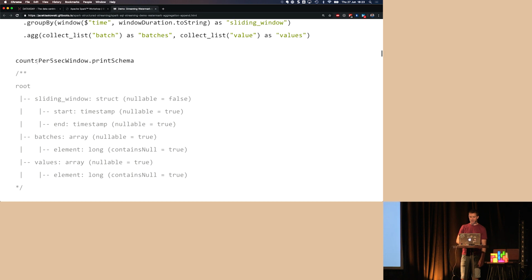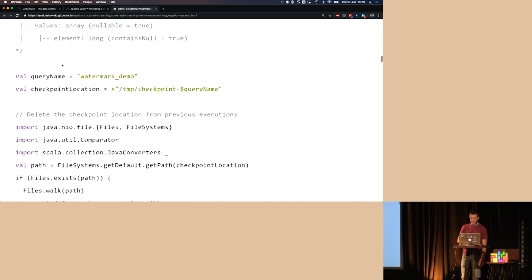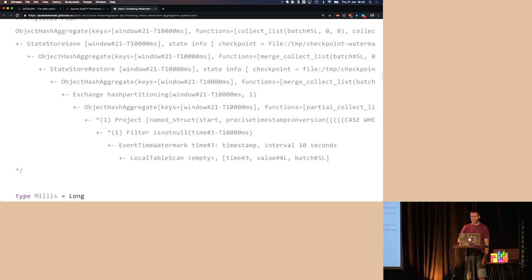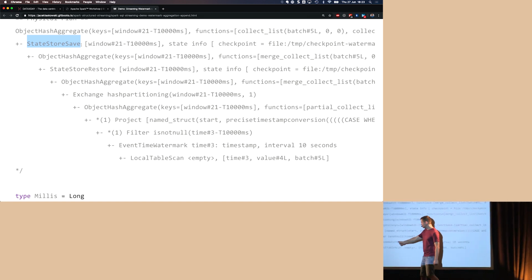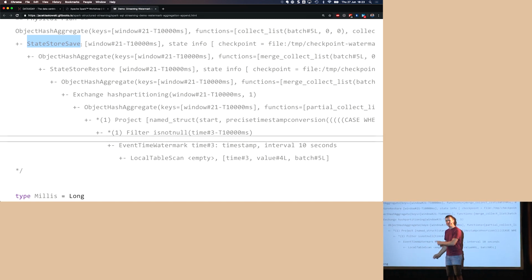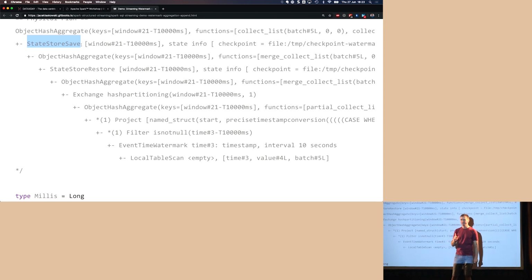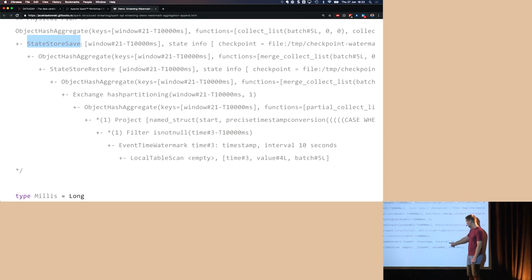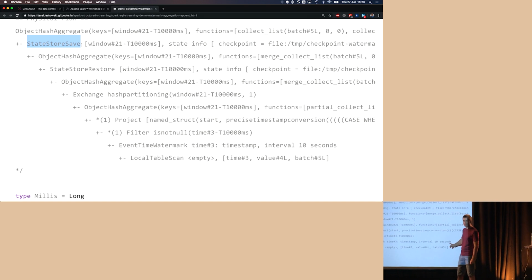When you do counts per 5-second window and you explain it, do I have it here? Yes, I have it here. You see the state store save. And you see the event time watermark. What is this telling you? It's telling you that you are dealing with state, but this state is time-bound. How is it time-bound? On timestamp. So you should send something with this timestamp column. The interval for delay is 10 seconds. Now the question is, what's the current watermark?